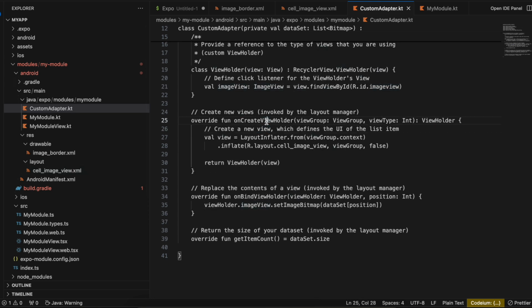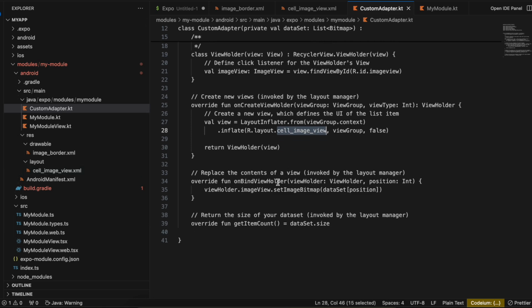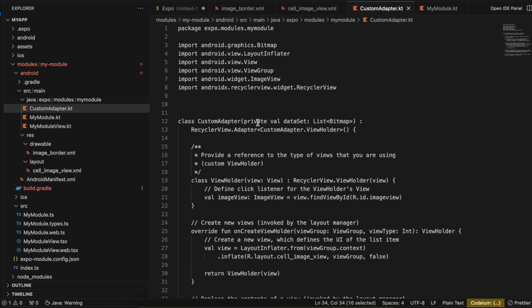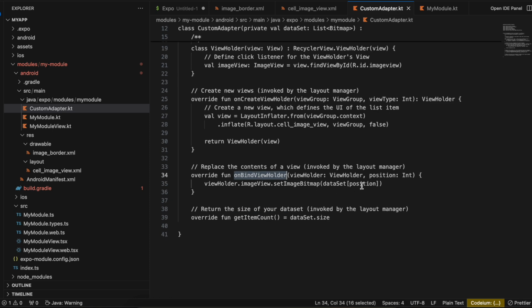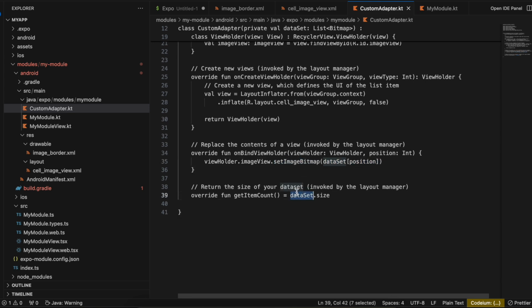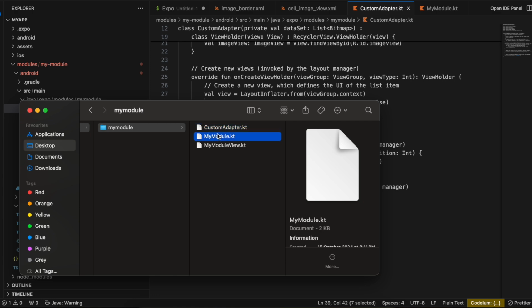Here we override onCreateViewHolder. We inflate this cell image view file over here, and then inside onBindViewHolder, you can see we are sending a list of bitmaps to this adapter, and every position will have a bitmap. That's what I'm setting over here for our image view, and here we just send the size of our image view.